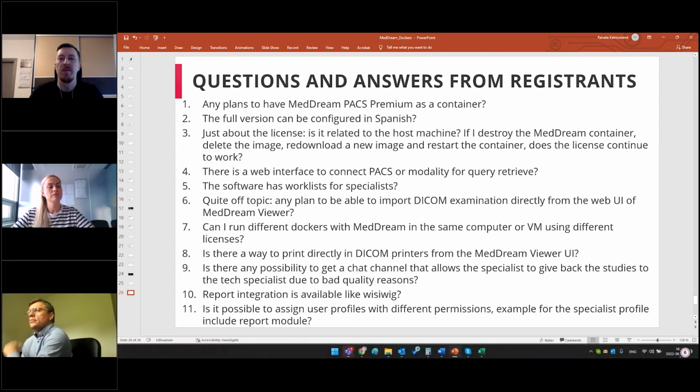There is a web interface to connect PACS or modality for query retrieve. At this point, it's only in file system. You need to specify the credentials of a connected PACS system. There is no web interface at this point, I believe. Yes, you need to configure in application properties.